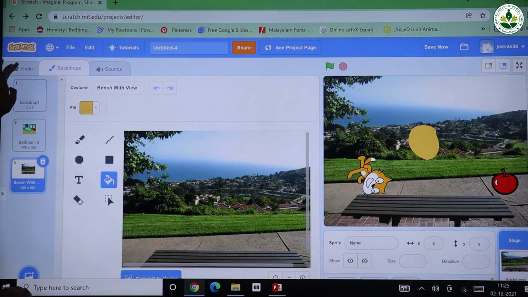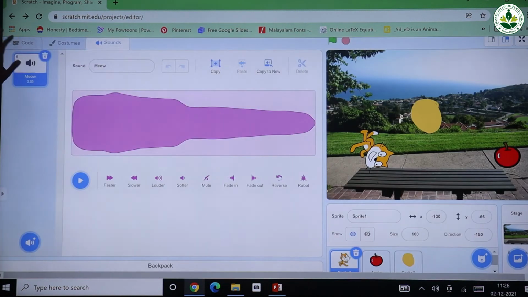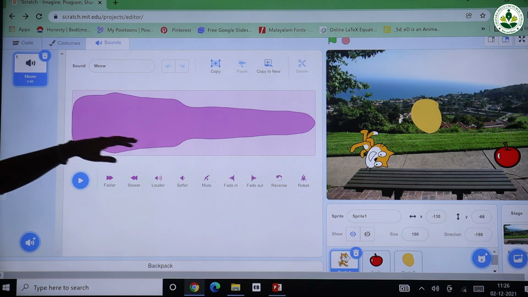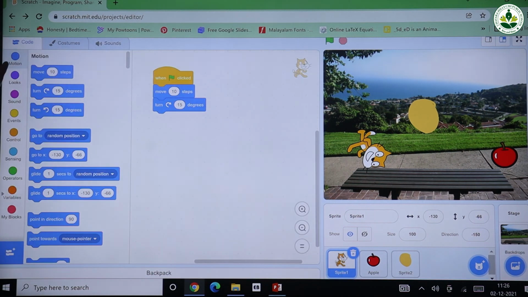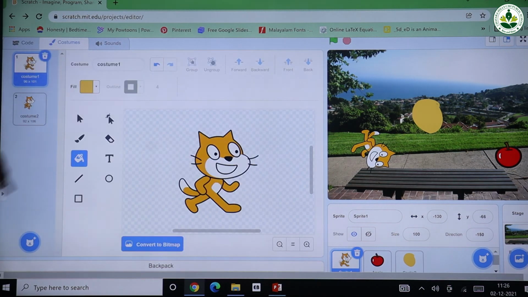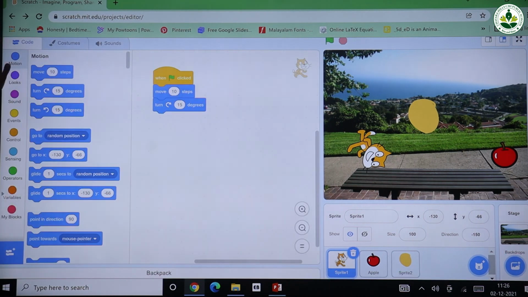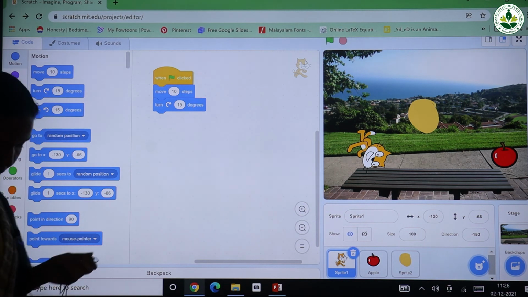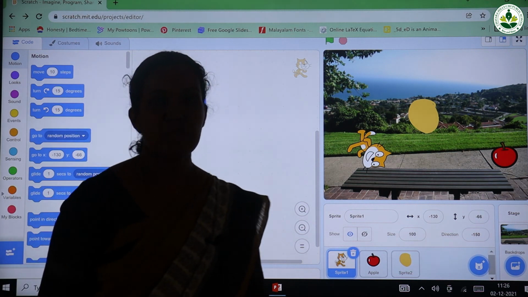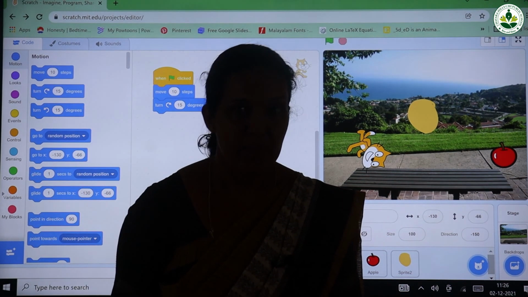Then here you can see three tabs: code, costumes, sounds. If you need to add sounds, you can add sounds here. To write the code or the script, come to this tab, code, and for the costumes, click on this tab, costumes, then for sounds, click on this sounds tab. Then each one is started with this control block. Okay. I'll show you this in detail when we come to the live interaction.